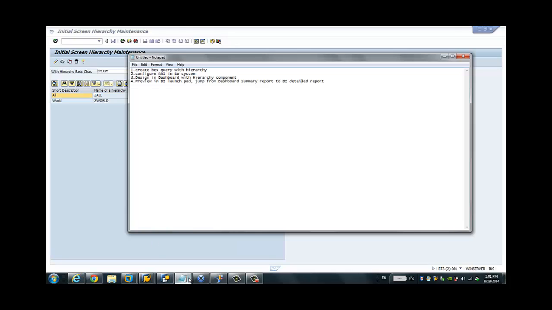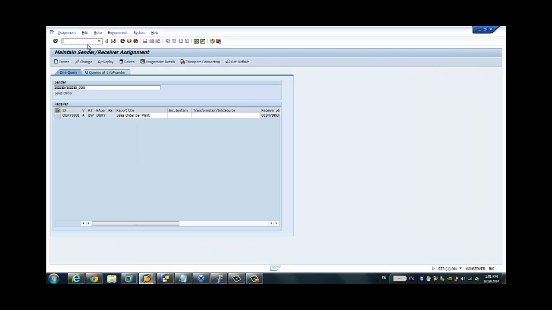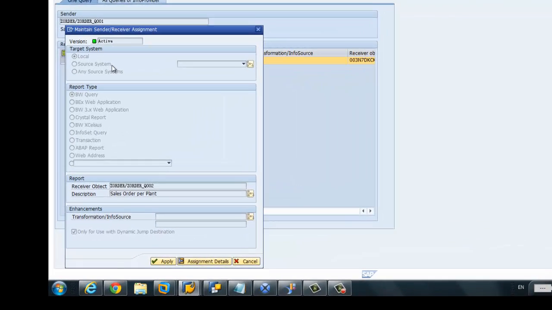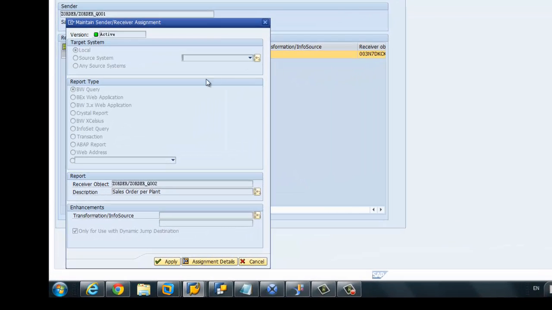So the next step is to configure the report interface. If you run the transaction RSBBS, you're going to see a screen like this. It's a very straightforward report interface configuration. You can choose whether the target system is the local or the source system. Source means the SAP ERP system.